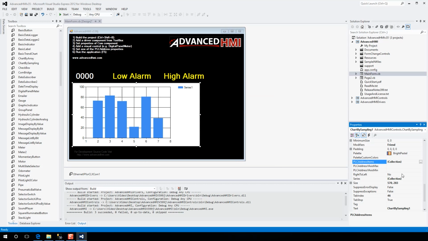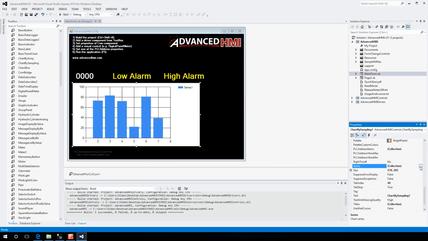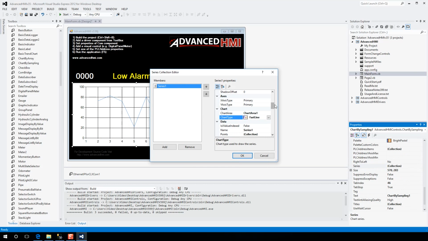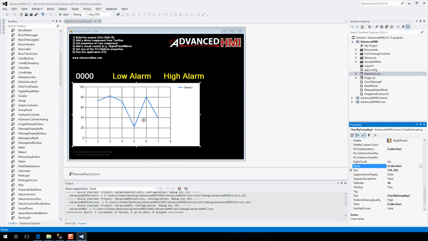Now it is a bar chart by default, so I'm going to go into my series and change this to a fast line. At the same time, I'm going to go up here and change the border width, which is actually the line thickness, to 3. And so that takes care of my trend chart.